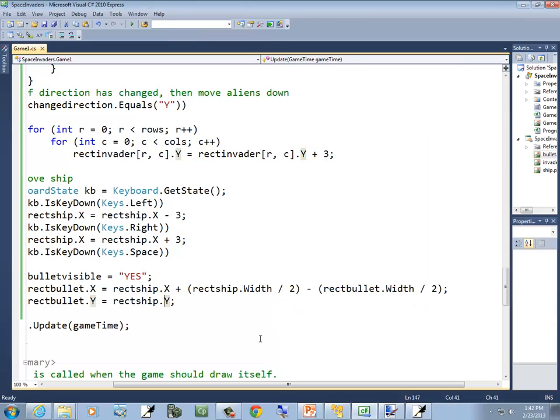We want the bottom of the bullet to be at the top of the ship. Now I'm either going to add or subtract the height of the ship. And I never can get this right. I always just try one and see if it worked. If it's not that one, then it's the other one. So let me try height. Now you can sit there a long time and think about it, or just try one.